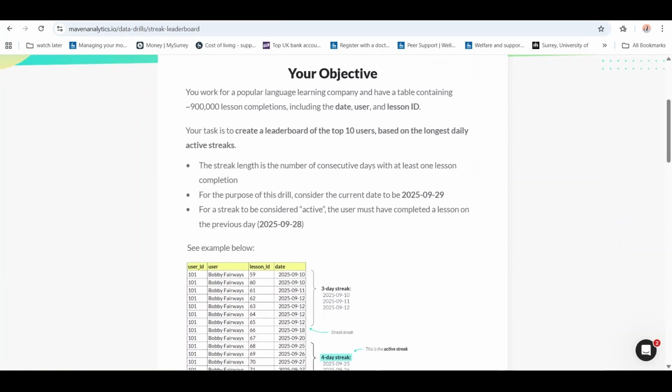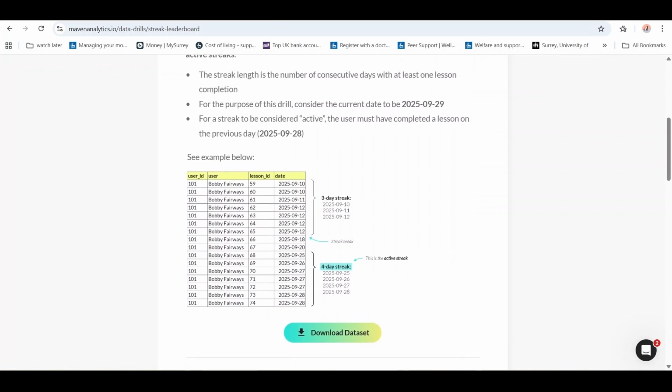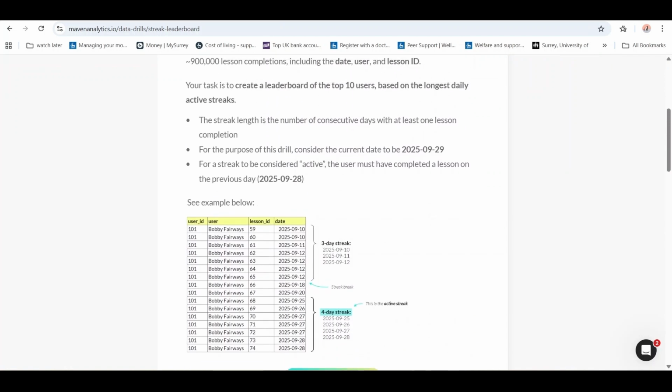The task that we have been given is to create a leaderboard of the top 10 users based on the longest daily active streaks. Let us define what a daily streak is. A daily streak is a user taking at least a single lesson on a particular date consecutively. So for example, let's say this user ID 101 has taken lessons from 10th of September up until 12th of September, and then their next lesson thereafter was on the 18th of September. So there was a break from 12th to 18th.